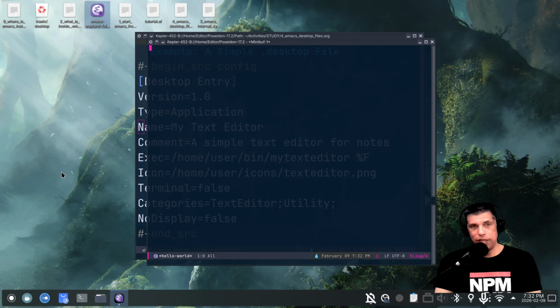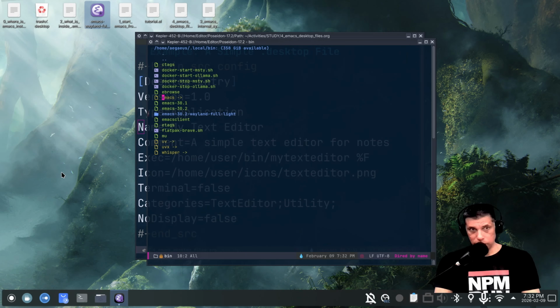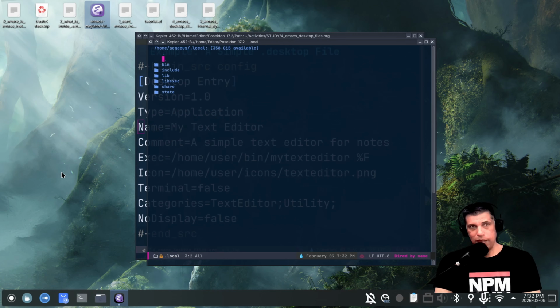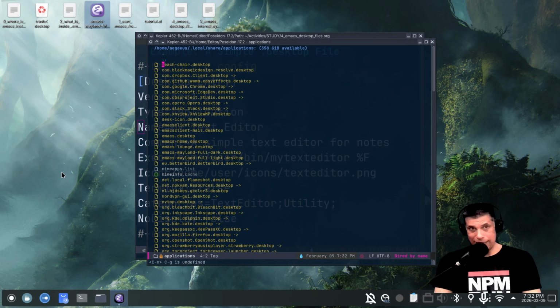We can actually do that right now. Let's go to our .local directory, and we will look for the share directory, and we'll look for the applications. So these are all desktop files.